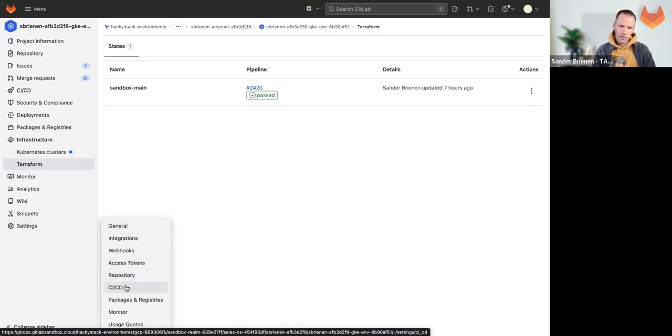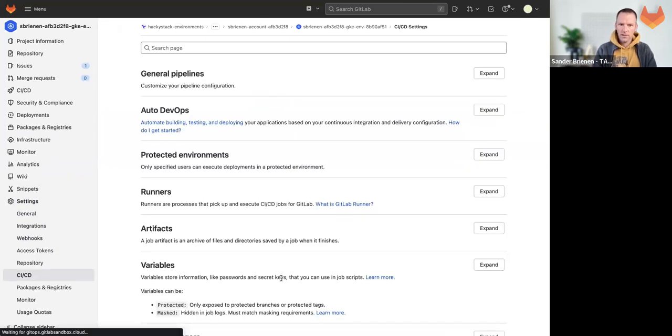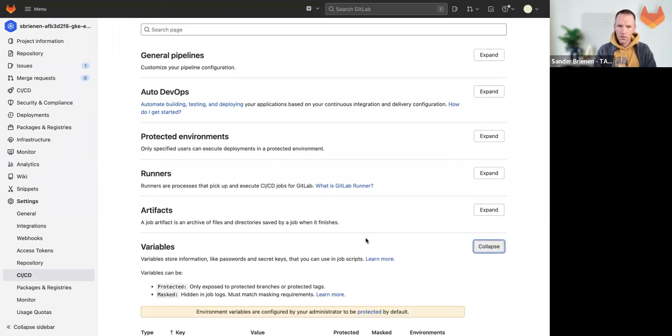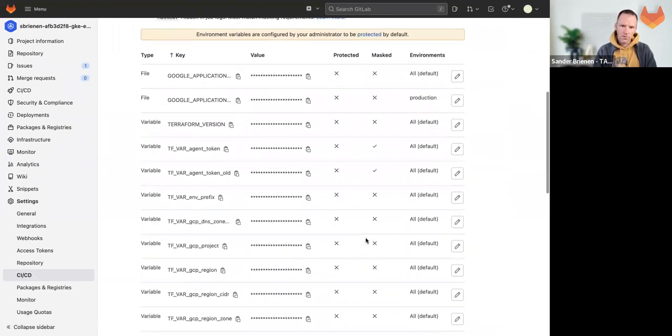You can also configure Terraform through CI/CD variables. CI/CD variables are very important, for example, to mask secrets like this API token, or here this agent token, for example, is also masked, or to protect certain variables for a certain environment. If you protect the variable, it's only running on protected branches. So if you protect your branches well, then this variable is running only on that branch.